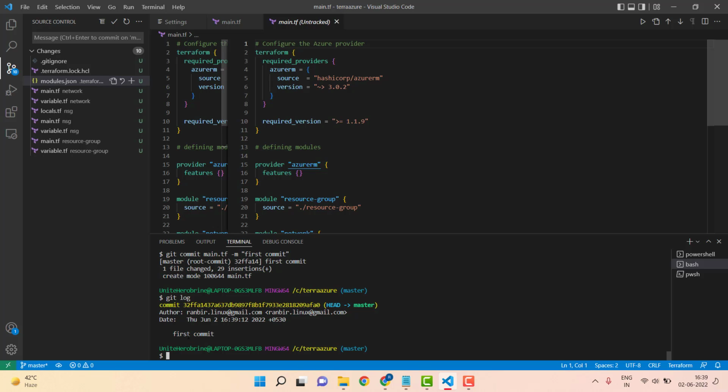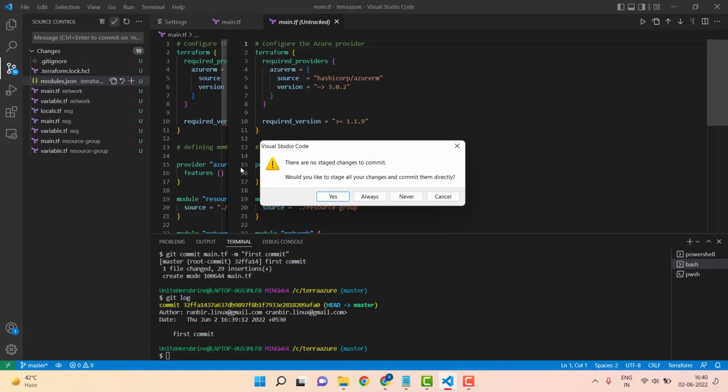Now for example, if I want to commit all these files, there's one more option in which you can simply commit without putting them into the staging area. You have to simply click on this checkbox. When you click on this checkbox, all files will be committed. So let us click here. It is saying these are not staged, do you want to commit all? Okay, yes, commit all.